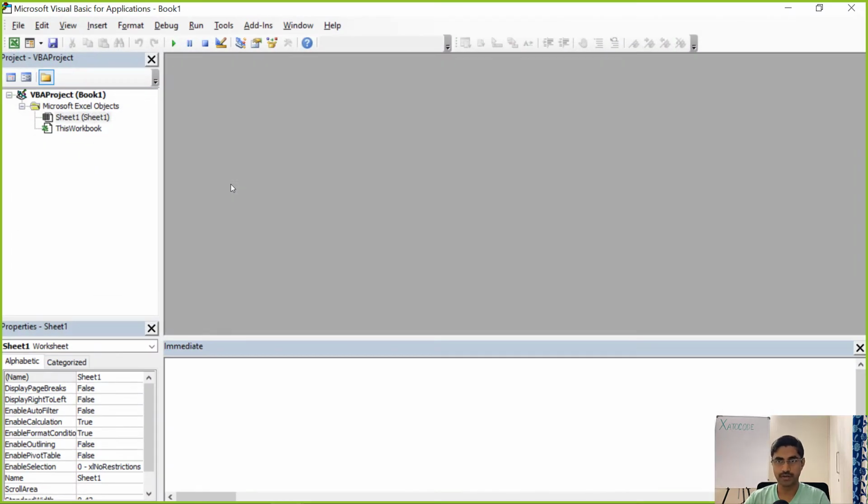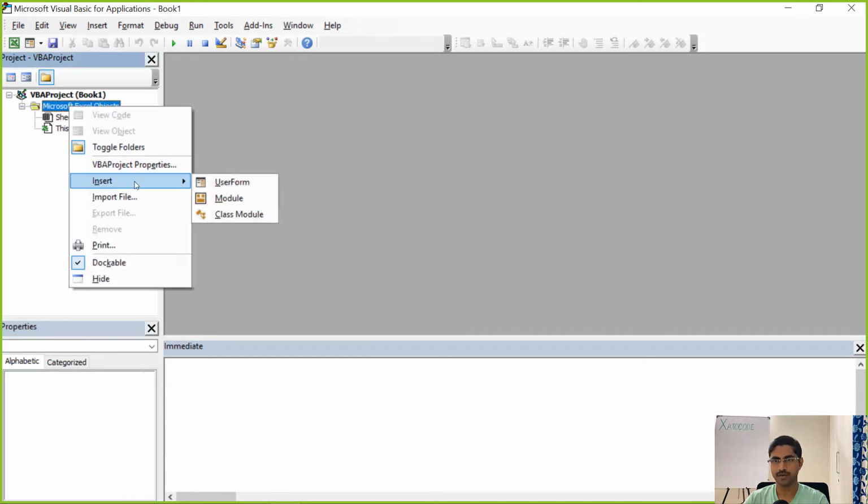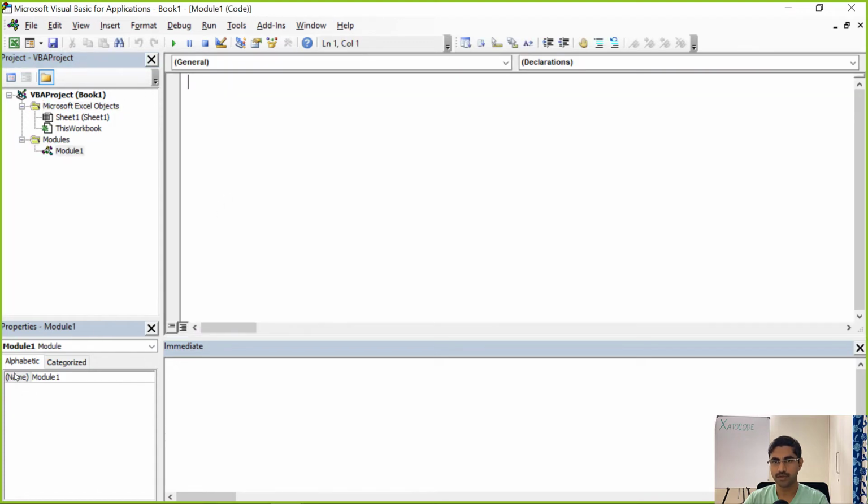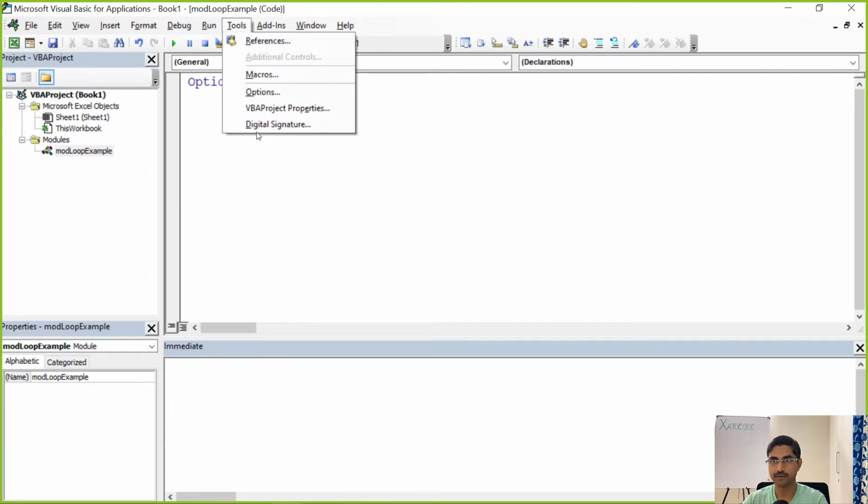Okay, today I'm going to discuss loop. So I will insert a module and let's name it mod loop example. So as usual, I'll add option explicit on the top and let me decrease the font size.